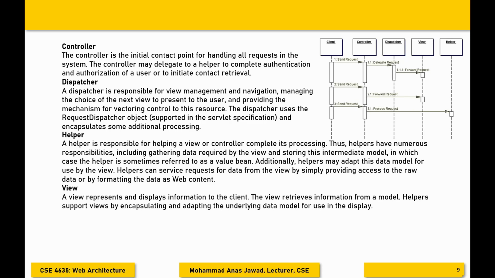Finally, the fourth point here is the view. The view represents and displays information to the client, right? The view retrieves information from a model, and the helper classes support views by encapsulating and adapting the underlying data model for use in the display. So whenever we want to show something to the users or to the clients, this can be done with the help of our helper classes or some other classes, which will help generate the content of that view with the help of different models.